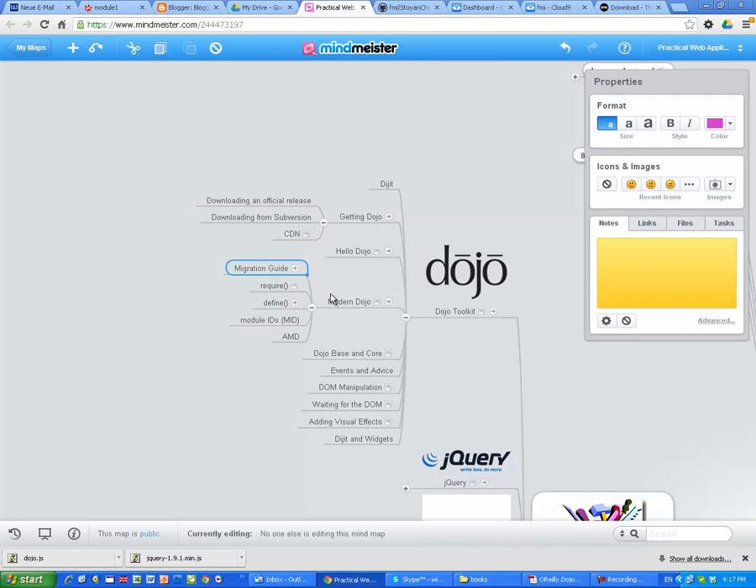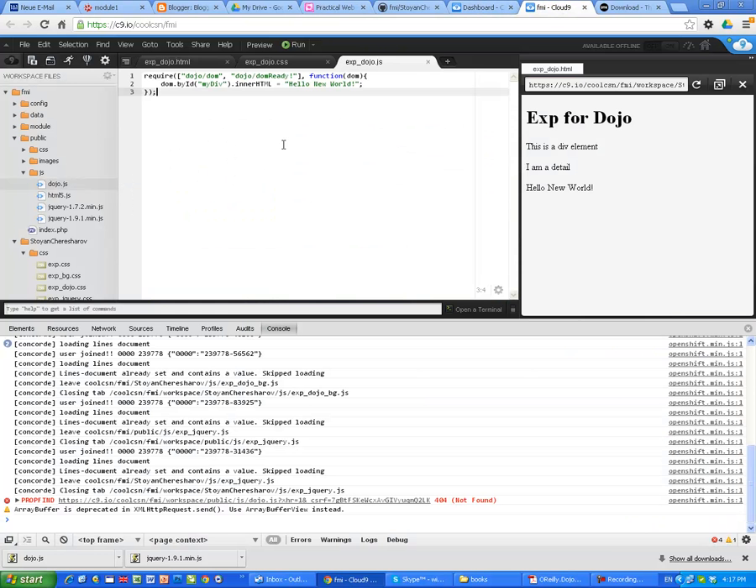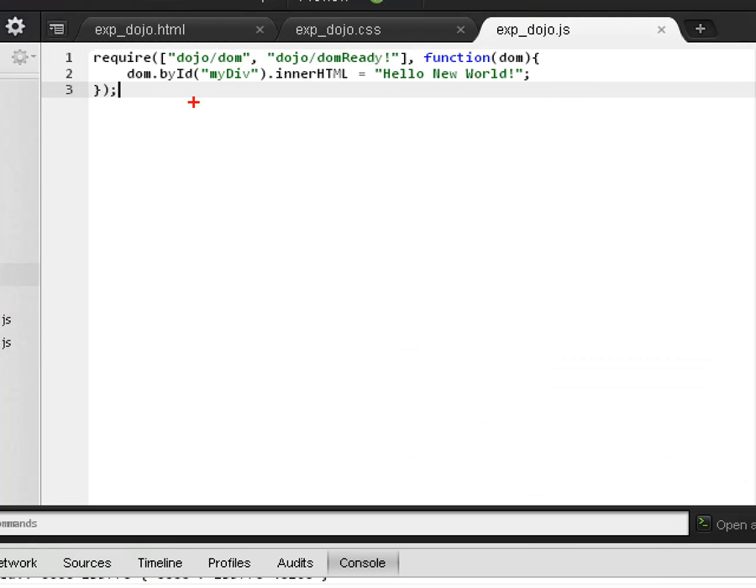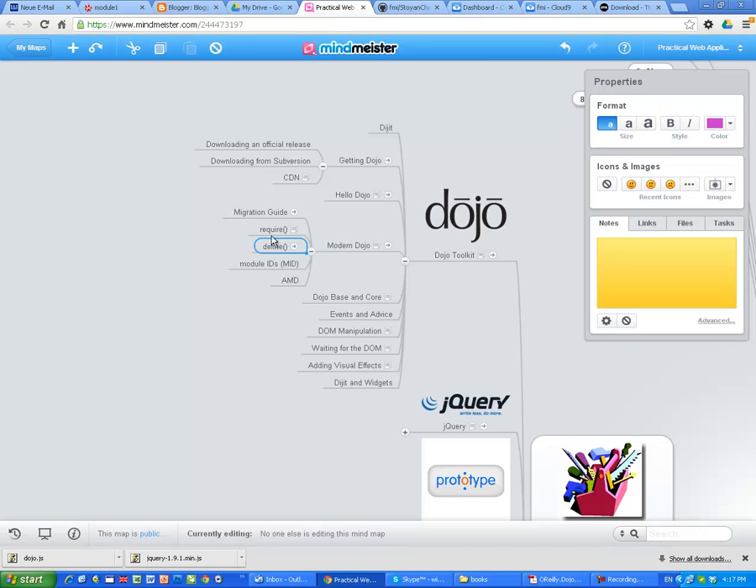I wanted to mention that before, Dojo was using a namespace called dojo. Now there is a migration guide, and the way we were using Dojo was different. Now we have two functions, require and define. This is what the base does actually, and I showed you already how to use Dojo. This is the Dojo way, the AMD way, to manipulate DOM elements and to use Dojo. This is what I wanted to say. Dojo base and core.